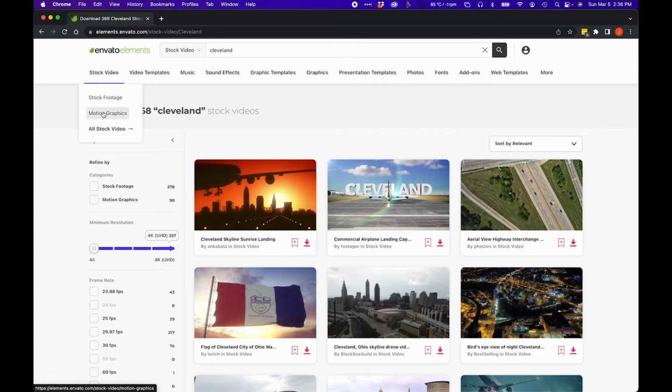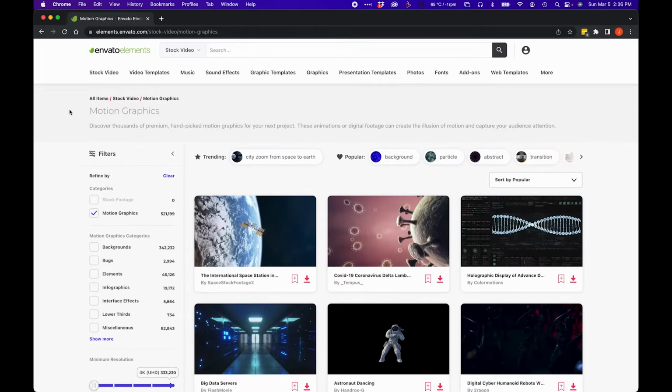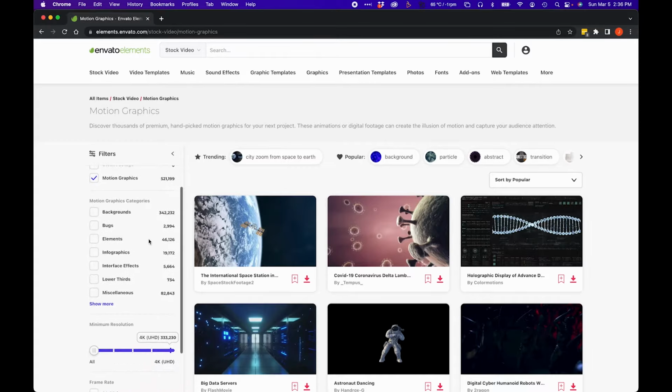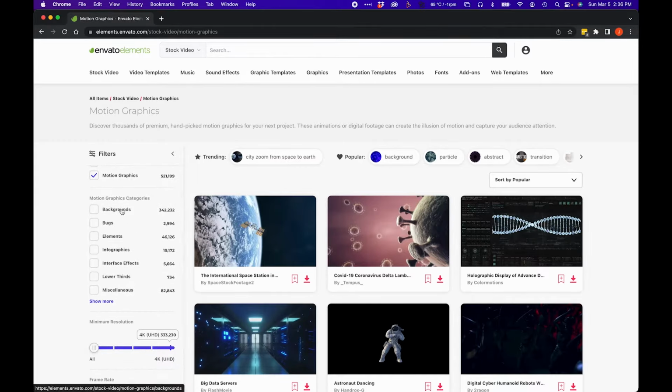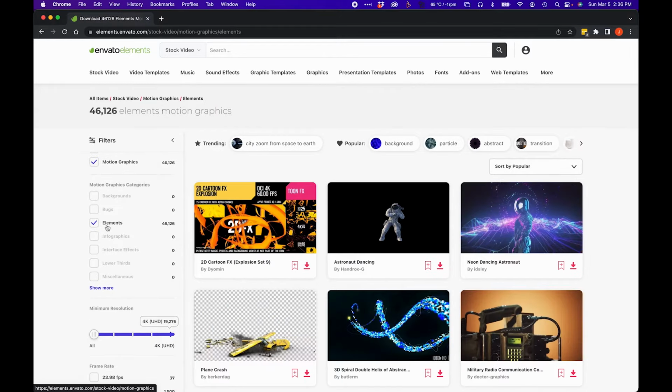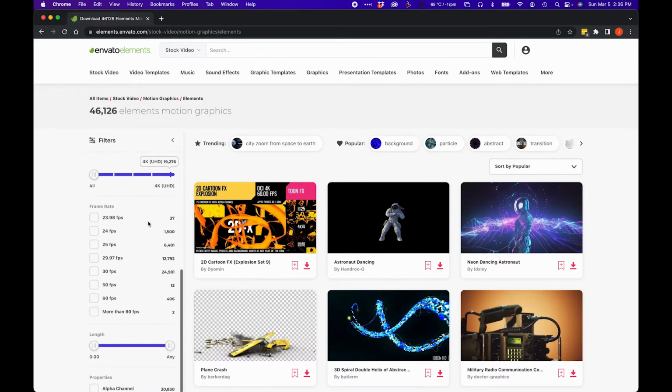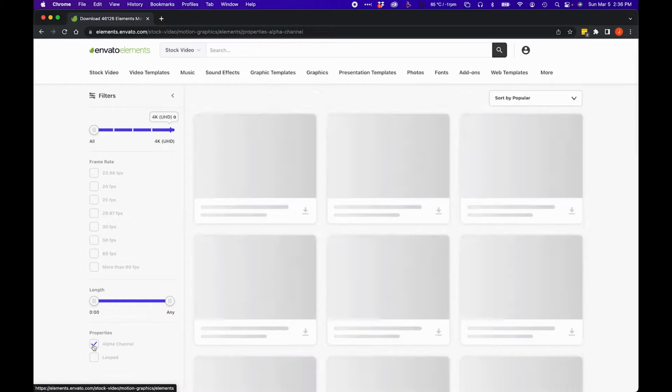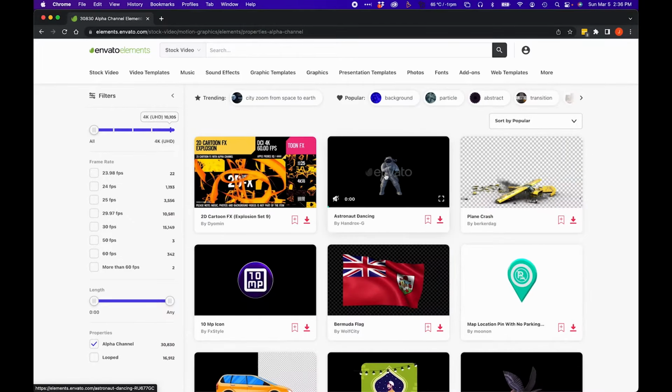Next, let's go into motion graphics. I have to say I use their motion graphics quite a bit. I do like their motion graphics categories filter section. You can sort by backgrounds only, or maybe you're looking for specific elements. This is where you actually want to use the alpha channel section down below in the properties. For example, if we check on elements, we can scroll down and we can click on alpha channel. And then when you download, for example, this astronaut dancing, it'll actually include an alpha channel that you can overlay on top of your original footage.